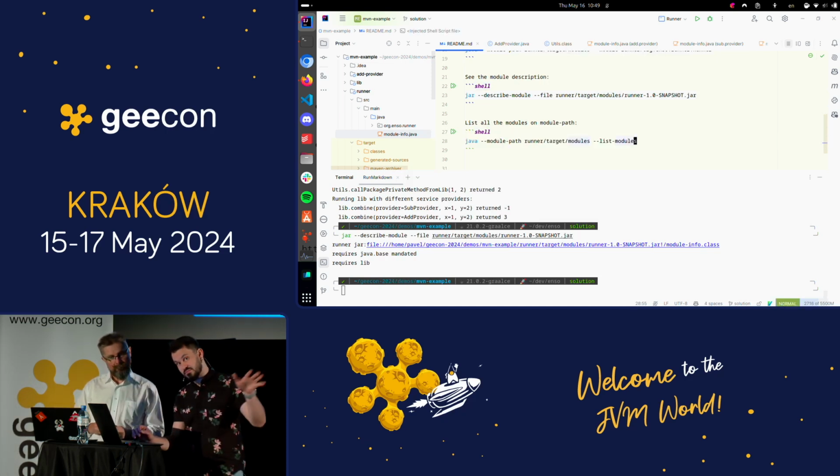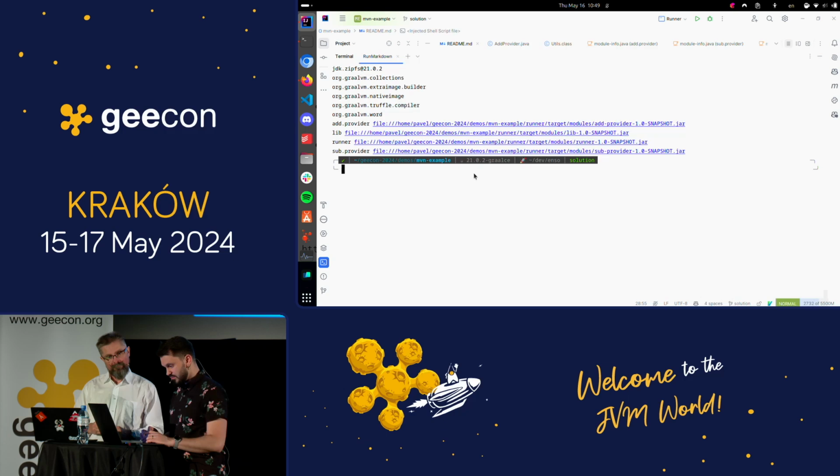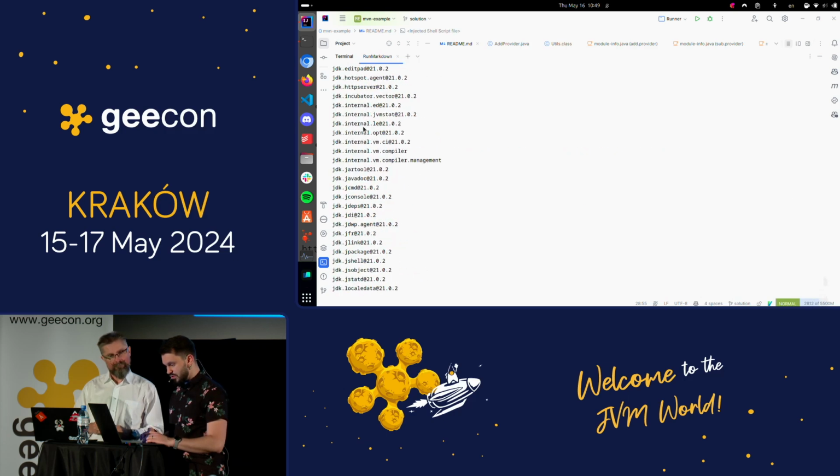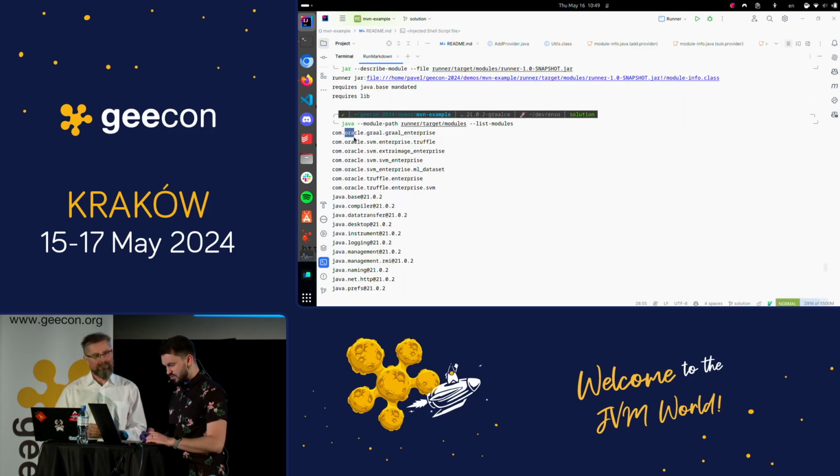Another command line tool is --list-modules. java with the module path and then --list-modules lists all the modules. When we do that, the first thing that we will see is all the modules that are in the JDK release. This is because I use the GraalVM JDK, so these modules are built into that release.